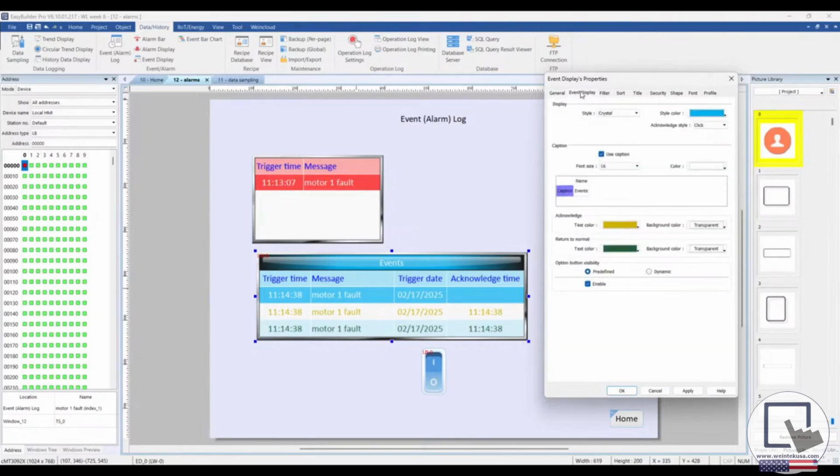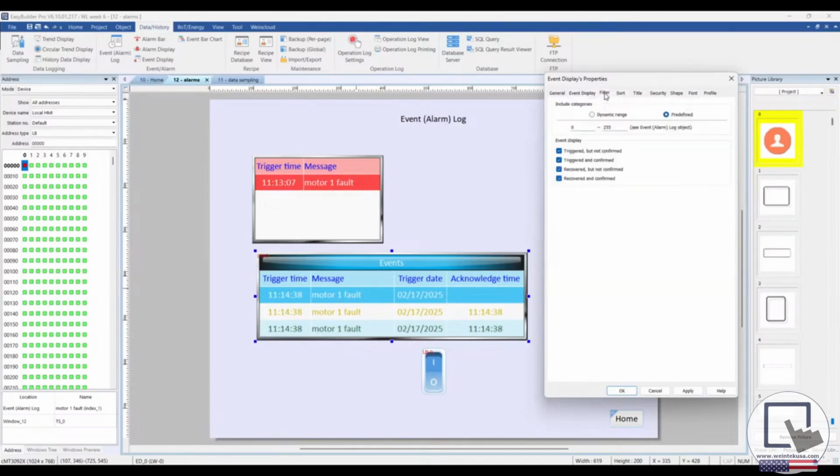Okay. Heading to our event display tab, just as before, we can customize the look of it, the color. Let's see, events. We can change the name that you'll see on top of the object. Events is pretty good, though. We can also change the color of the alarm once it's been acknowledged. So once an alarm has been acknowledged, simply by clicking it, as you'll see here soon, it'll appear as yellow in this table. Perfect. So here we go.